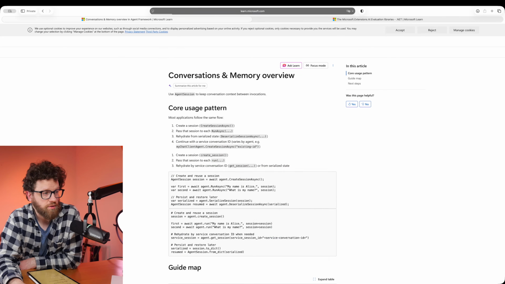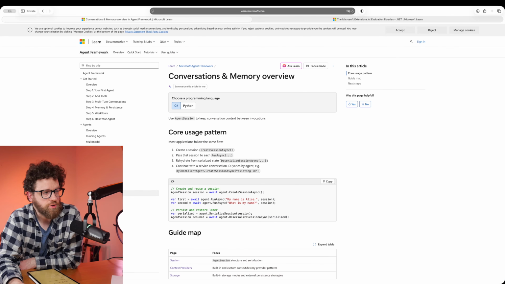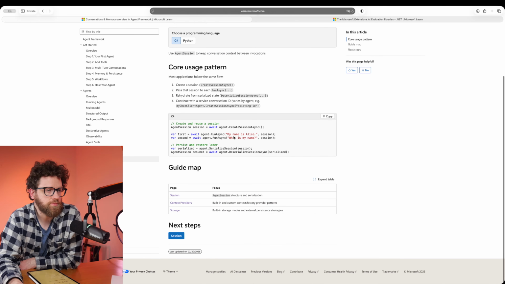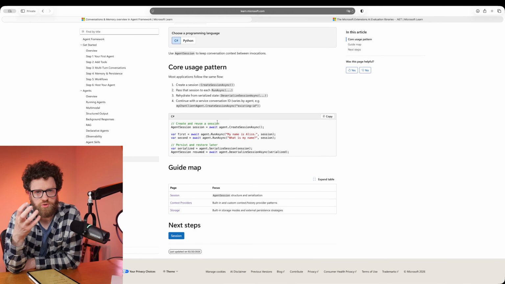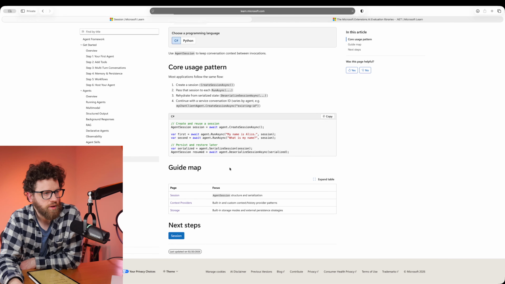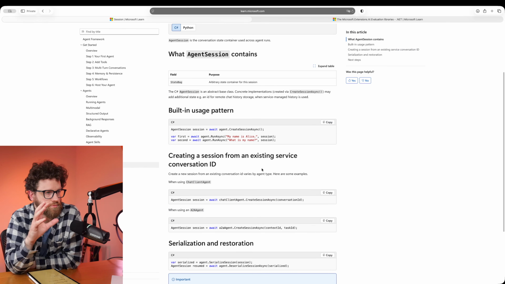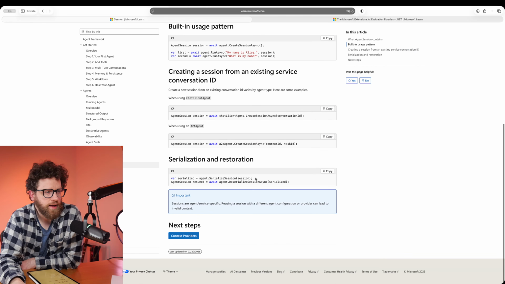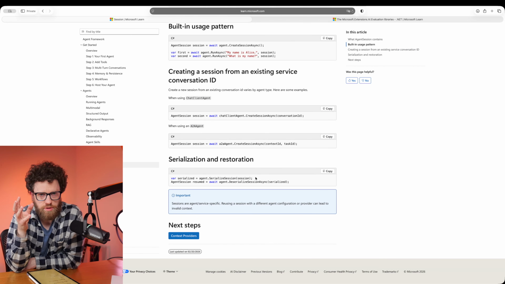Cool part here, conversation in memory. So this thing introduces sessions for agents. It means you can store your session, you can restore your session like this. And this is really important because context is everything. It's super important for an agent, and it's really nice that you can manage it somehow.